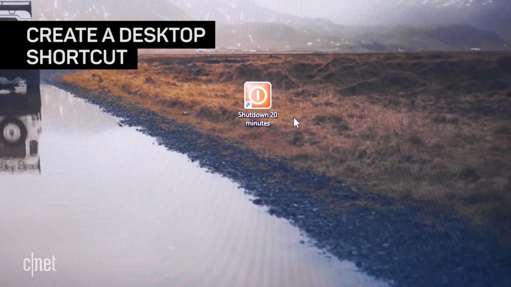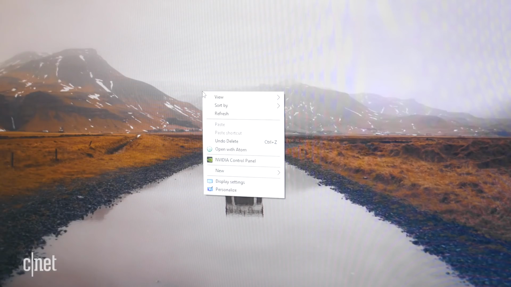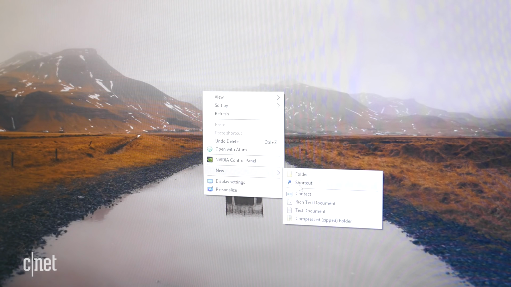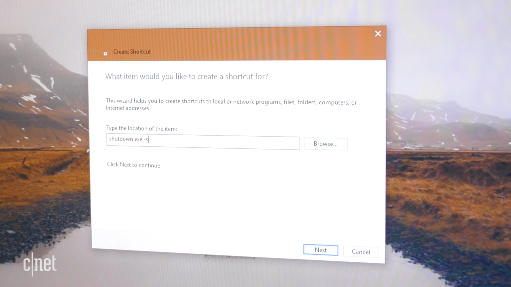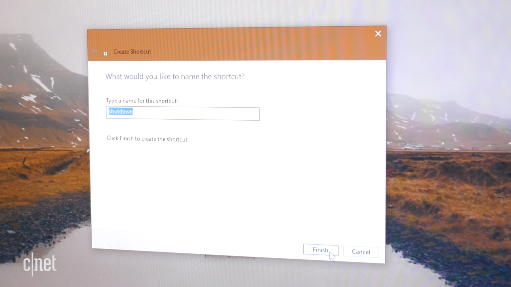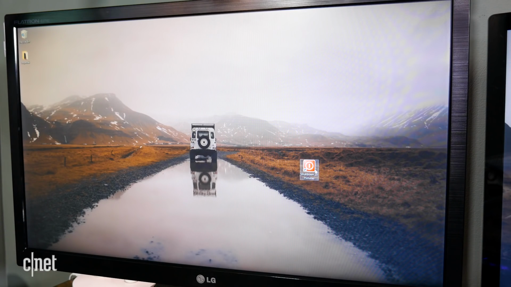For even faster access, turn this command into a desktop shortcut. Right-click on an empty space on the desktop, hover over New, and select Shortcut in the side menu. In the path field, type the shutdown command, shutdown -s -t, and again, the time in seconds. Then click Next. Give the shortcut a name, such as shutdown 20 minutes, and click Finish. Anytime you double-click the shutdown shortcut, the timer will start.